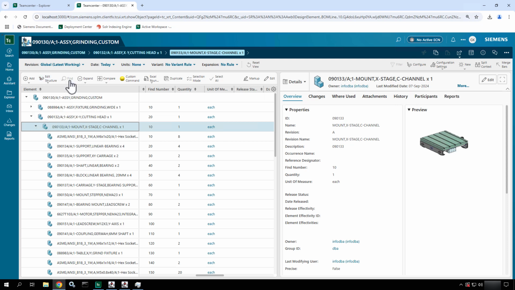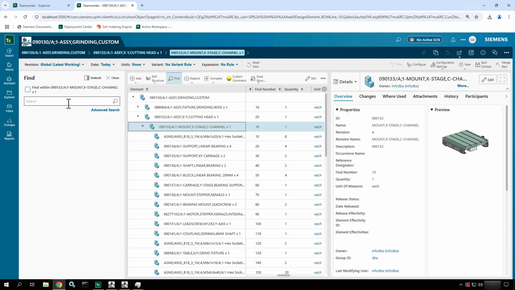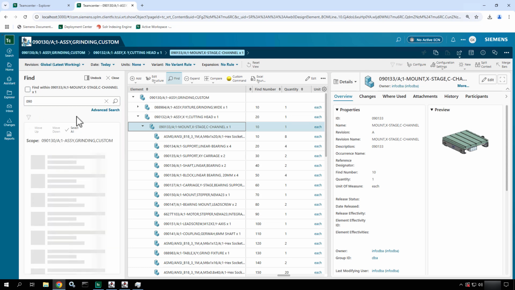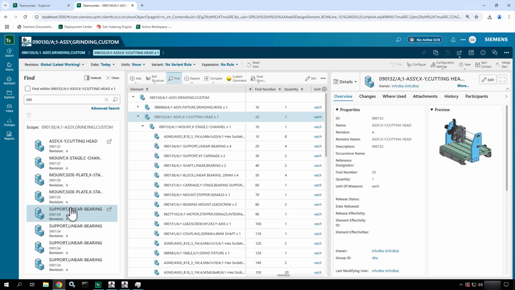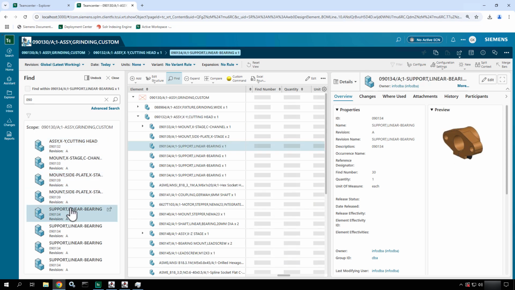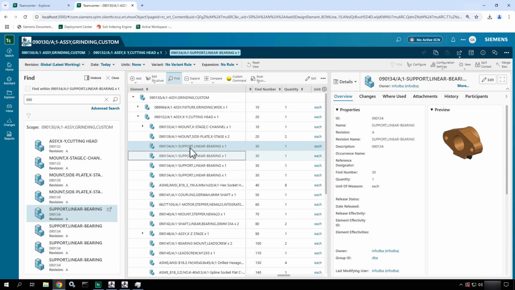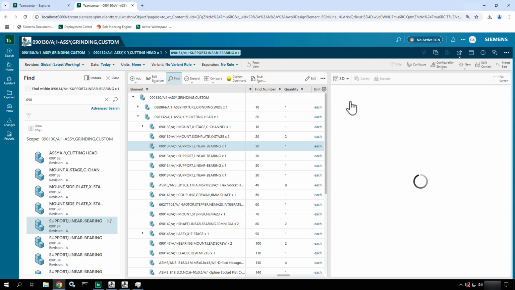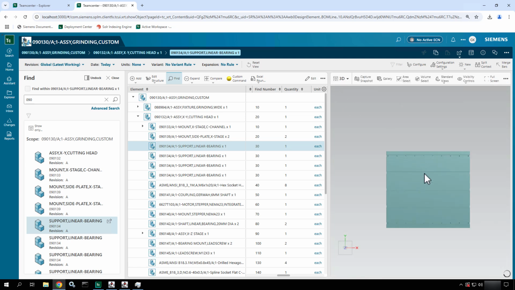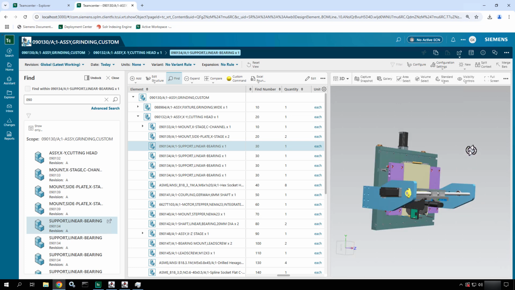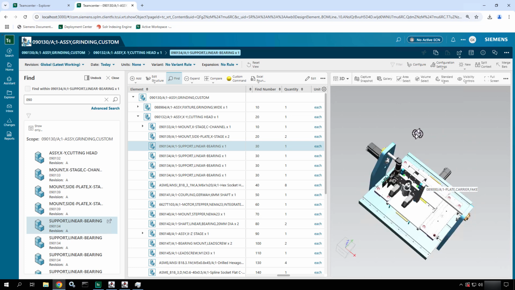I can search in the structure by clicking the find, and I can say find within this, and then I can do a search for something within that, and it will give me the search results. And if I select something, it will actually highlight that search result in the assembly, jump down to it, and then I can investigate information about it by going to the 3D tab or the details tab or what have you to really look at what I have selected here.